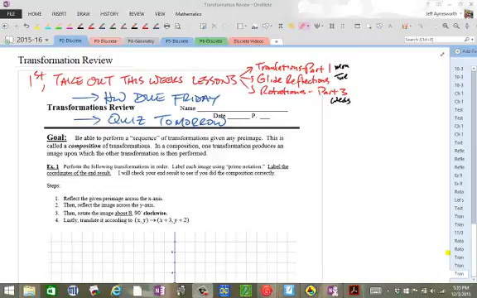Hey everybody, this is Mr. Ainsworth, and we're going to get into a review here before our test tomorrow on transformations, on reflections and glide reflections, translations, rotations, you name it.